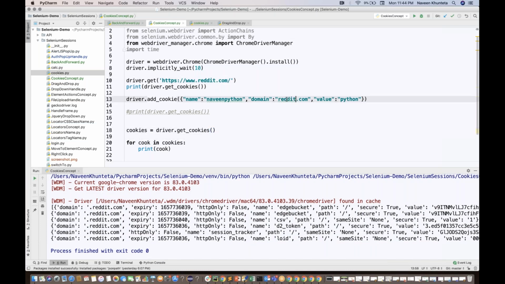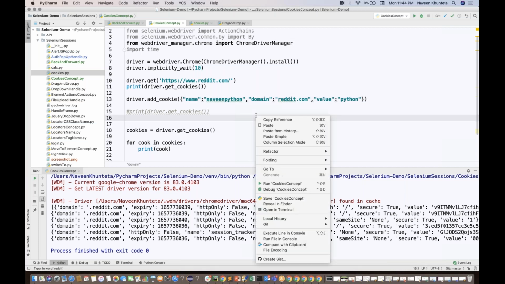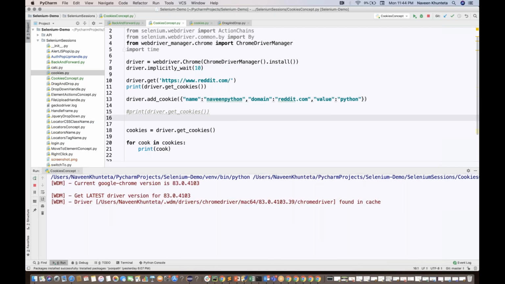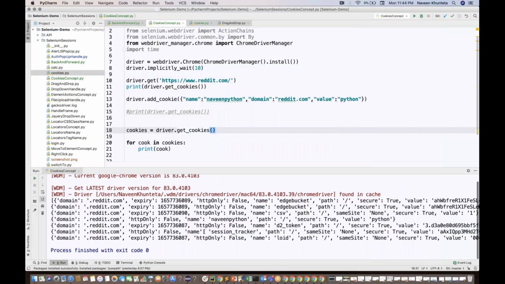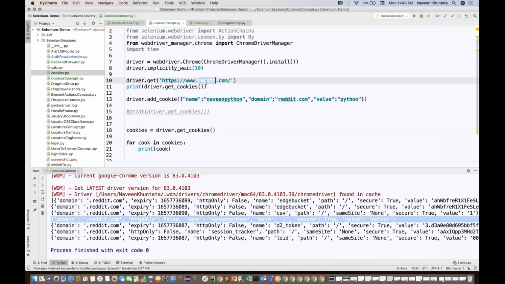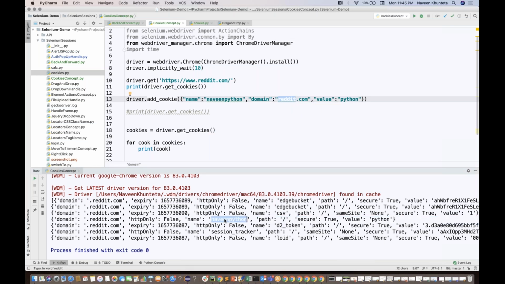So let me write the domain name. Okay, because we are adding naveen.com and the name, let's see. Let's run it again. No issues. Not that important, but I just want to show you guys, if you really want to add a cookie at runtime, you can add it. Now I think this time it got added. Yeah. So the learning is the domain name should be the same. That was a mistake I was making. Sorry about that. Obviously reddit.com, because we are launching reddit.com, so you cannot change the domain name. So the domain name should be the same, then only it will add the cookie. Okay. So now you can see that it got added, name equal to Naveen Python.